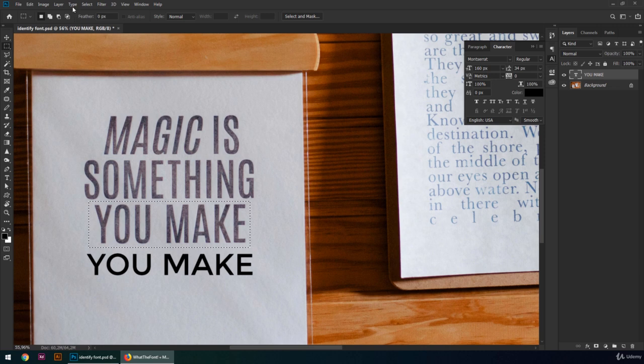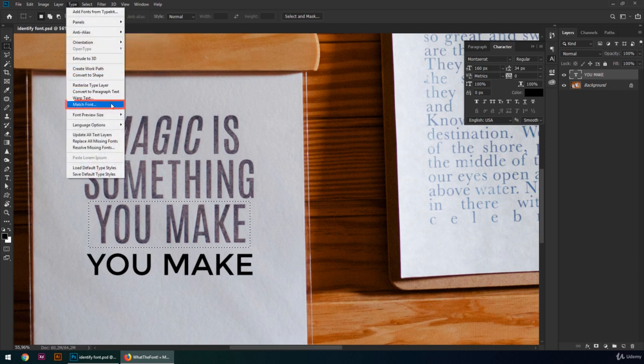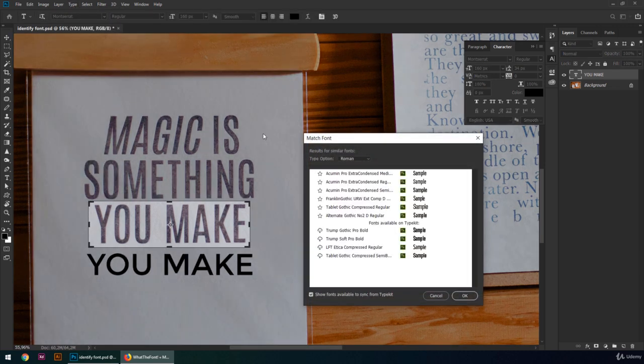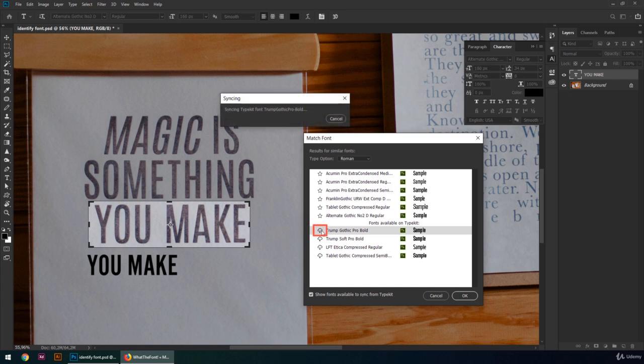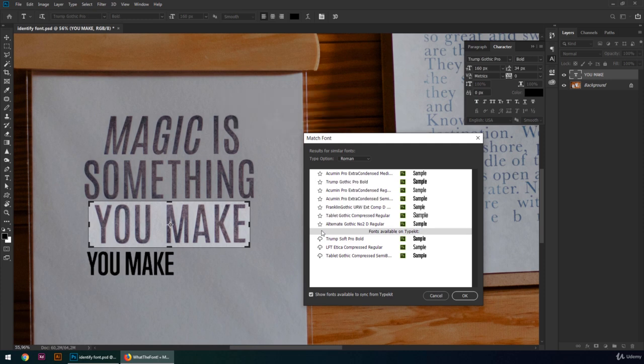Now go to Type from the top menu and choose Match Font. I already have my text layer selected, so as I click on these results, my layer immediately updates and I can see if it's a good option or not. These first entries are already installed on my computer. The ones from the bottom are available on Typekit, so if you want to try them out, you'll have to click on this small icon to the left of their names. It's going to take a second to sync, but afterwards you can try it out. Here, in this case, I'm pretty happy with this font. I've actually used it in the past, so I'm pretty familiar with it.